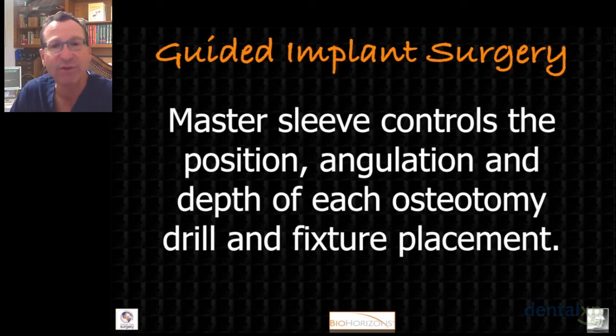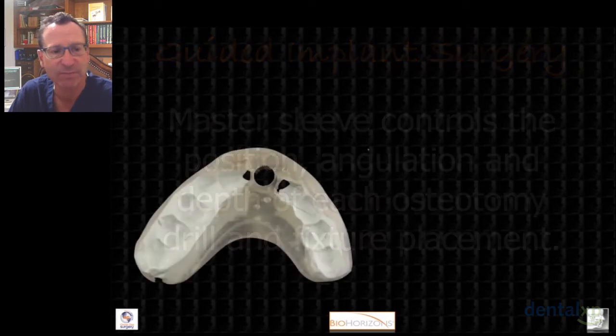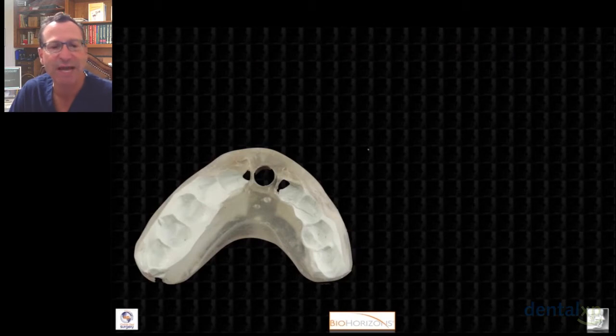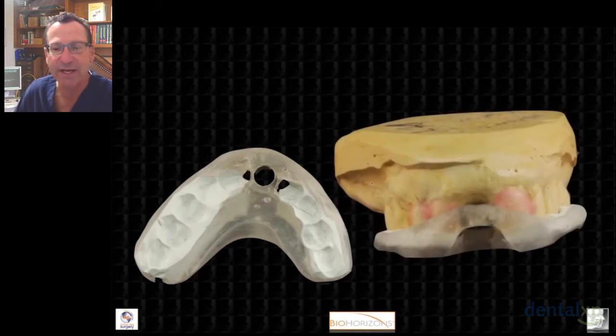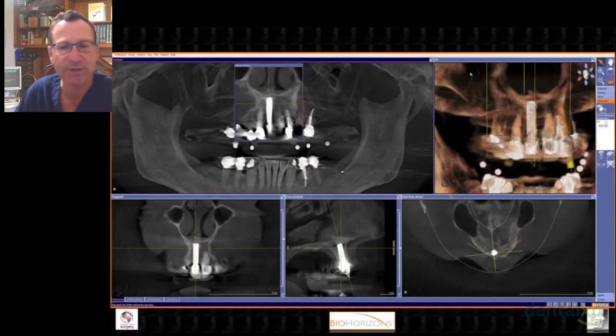And when we're using a fully guided system as opposed to a partially guided system, it also controls the placement of that implant fixture. So here is what our surgical guide looks like, and you can see here the guide sleeve within that surgical guide. Here it is on the surgical model. We can actually use this in order to create a provisional prosthesis if we wanted to too.